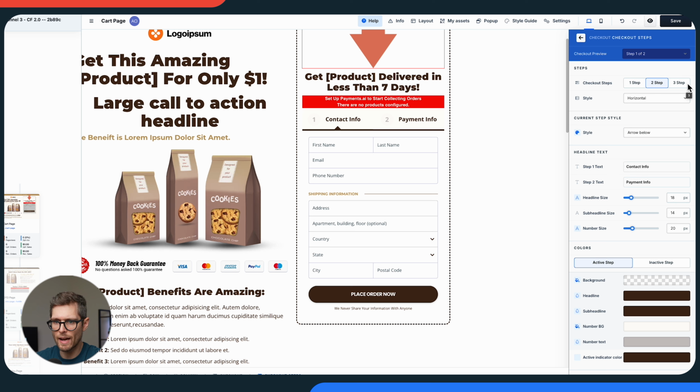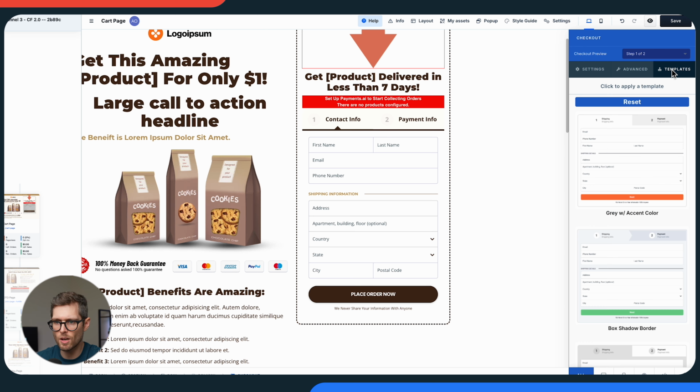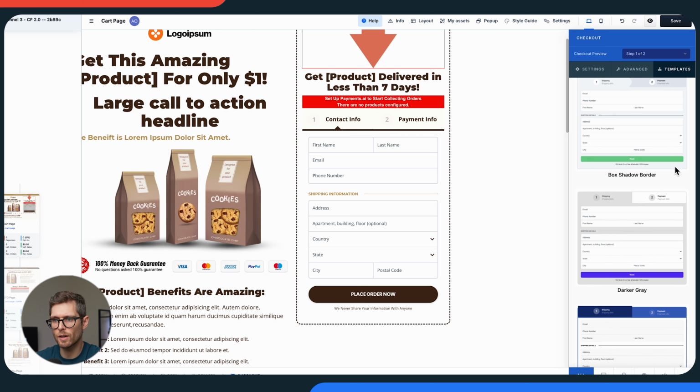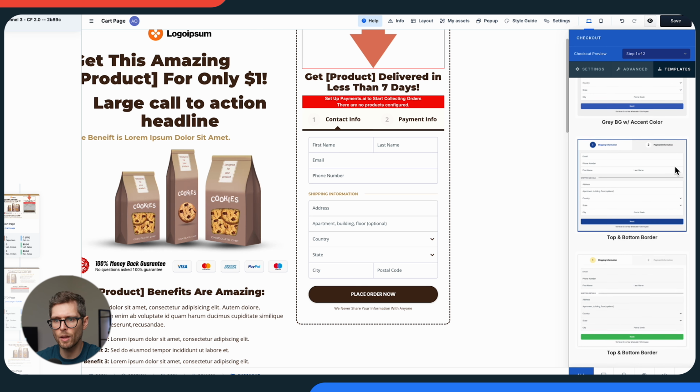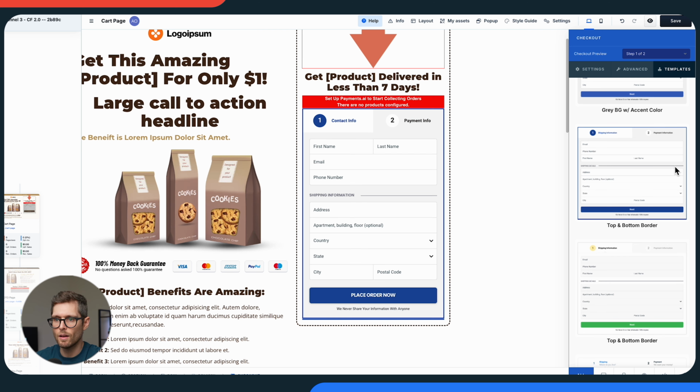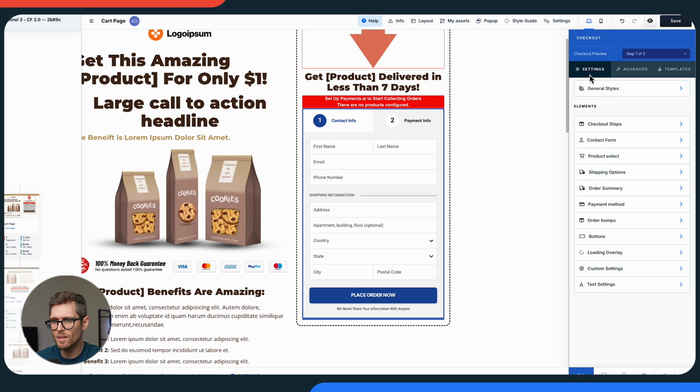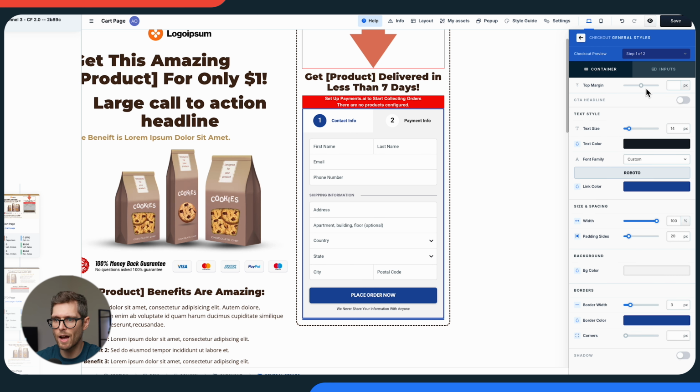Let's pick a two-step checkout, for example, and now I'm going to go back because I want to take a look at the different templates offered for the checkout. Let's find one that has a similar look to the current design, and it'll be automatically applied to the checkout element. Now that I have a template picked, I might want to tweak a few colors, so let's head into the settings and into the General Styles tab to adjust any colors or fonts here.